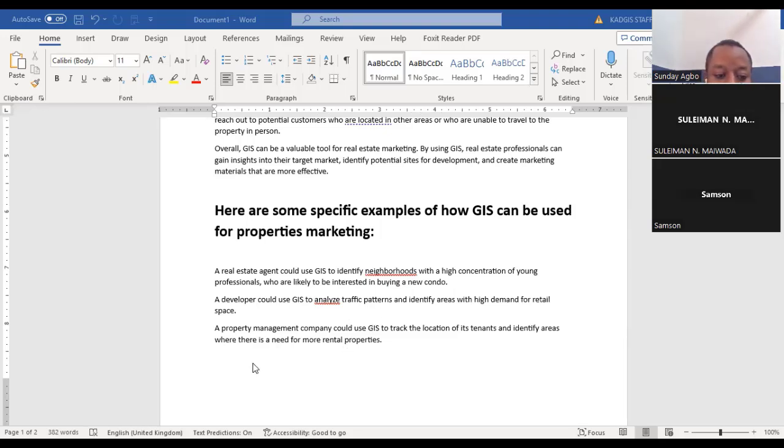I said the developers will use GIS to analyze traffic patterns and identify the areas with a high demand for retail space. And then the property management company will use GIS to track the location of each tenant and identify areas where there is a need for more rental properties.